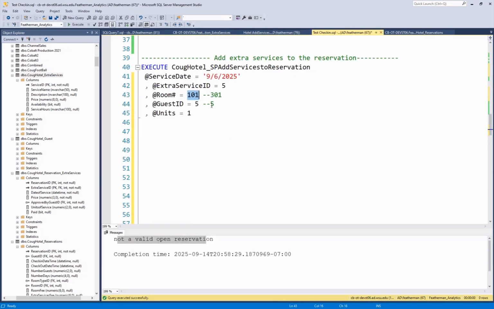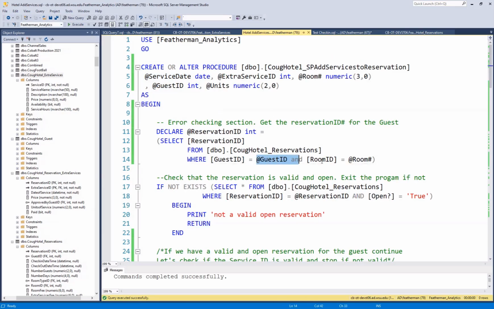So what if that was right, room 301, but they have the wrong guest? So let's see if that works. Still not an open reservation. So those both have to be right. The guest and the room ID have to be right. And so that's a nice check.